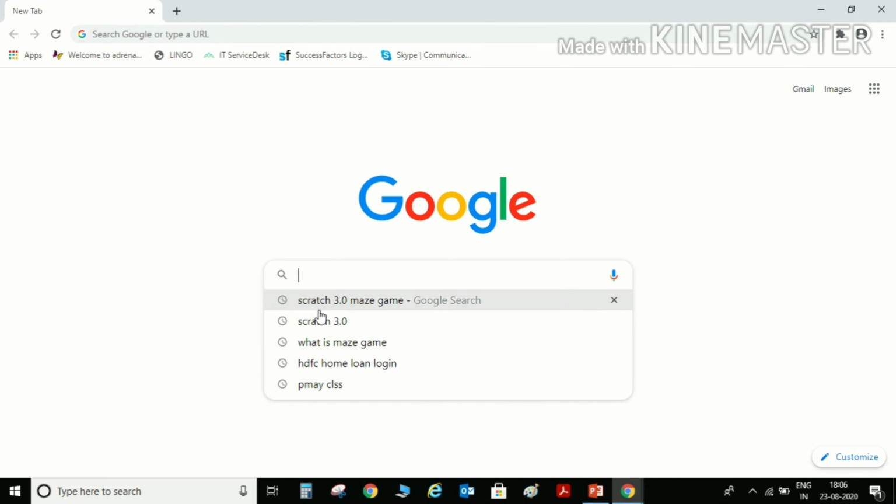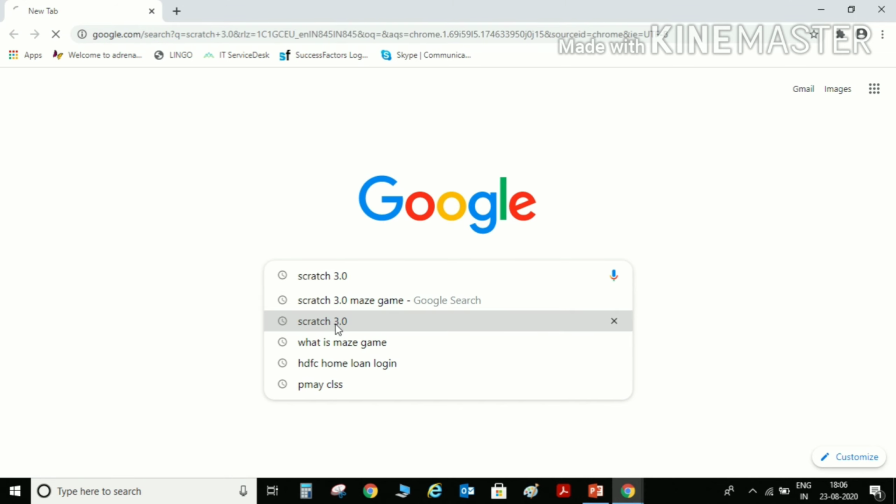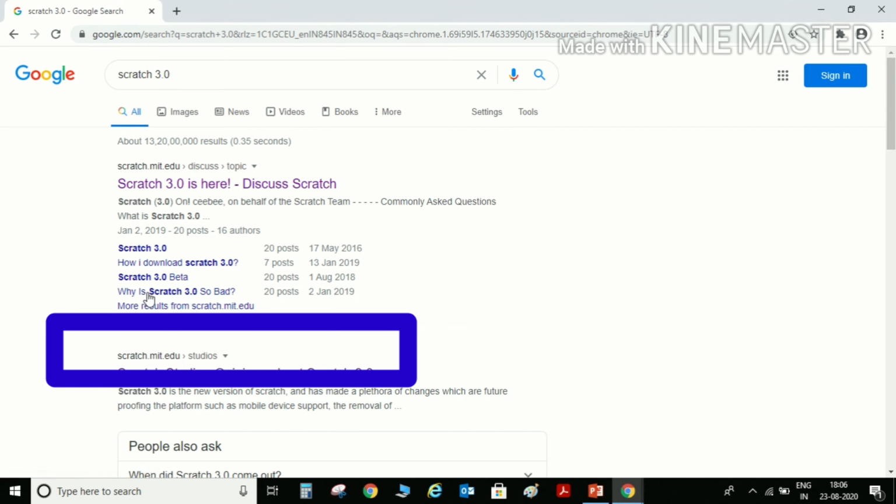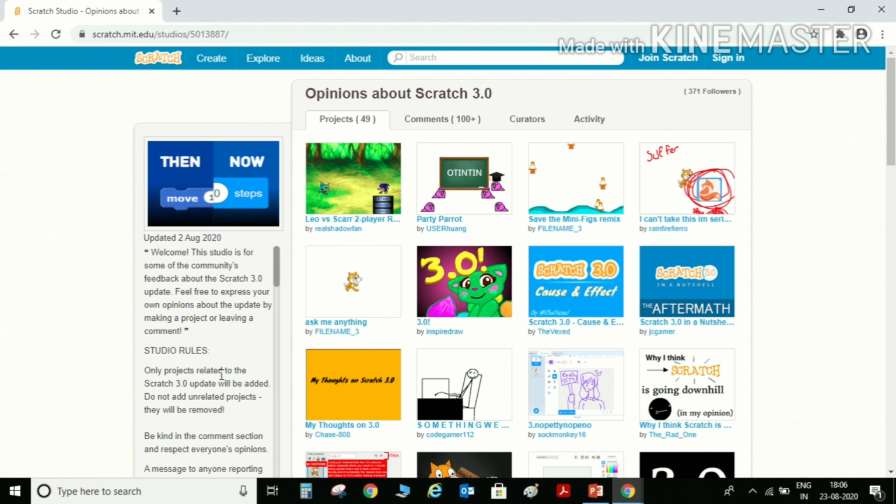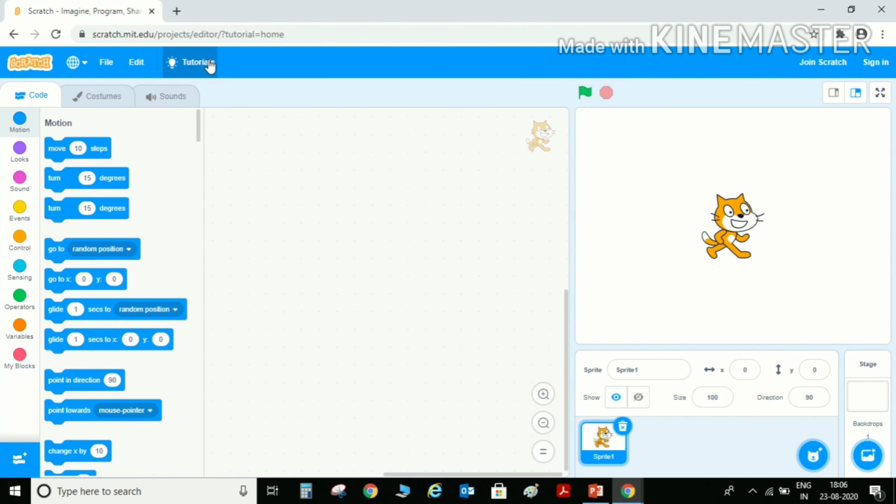To open Scratch, just write on the browser Scratch 3.0. Now open the Scratch Studio by using the website, that is scratch.mit.edu. Okay, and then create your own project. Click on Create, and now you will get a screen like this. So our first step to create a maze game is to create the background.